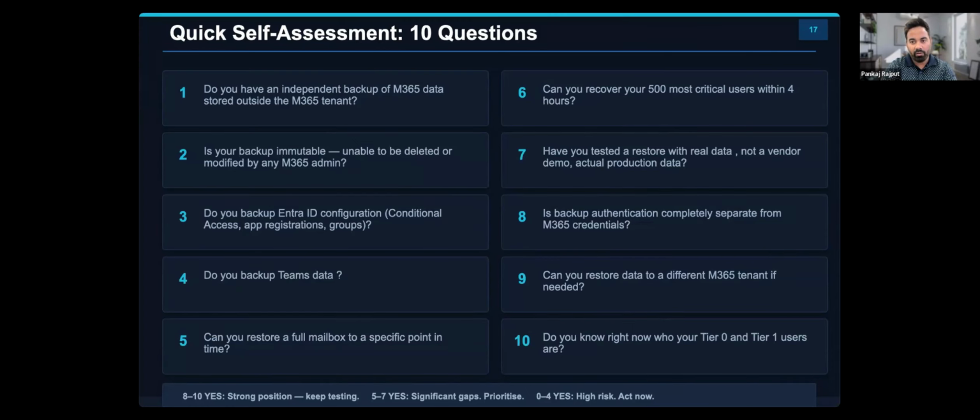Take these questions back to your team and work through them, documenting the answers. The gaps you find on these questions, those are your work items.